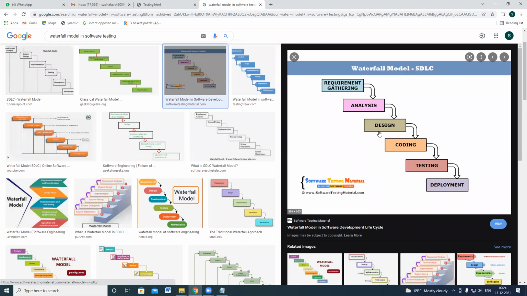Any project has to follow the SDLC process. Requirement, design, coding, and testing phases will be there. But some projects will follow the waterfall model. Nowadays, projects are very rarely following the waterfall model. Okay, let's understand the waterfall model.